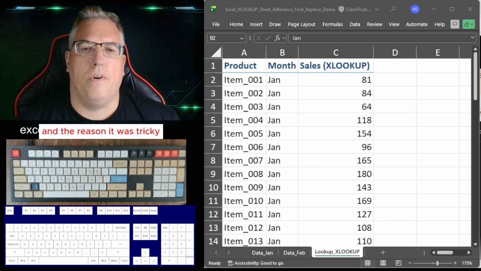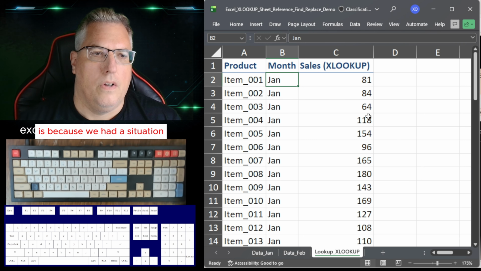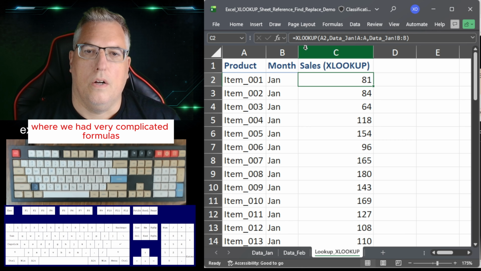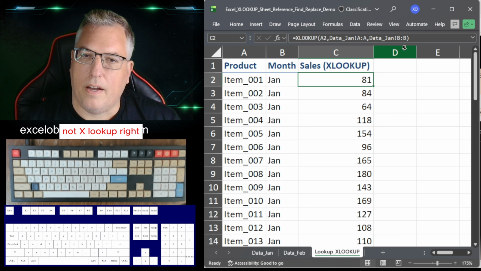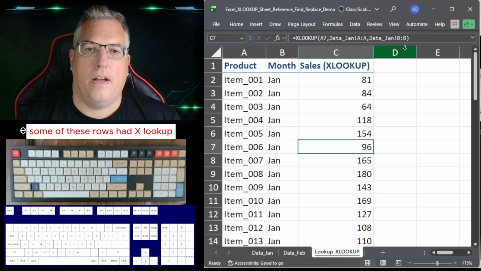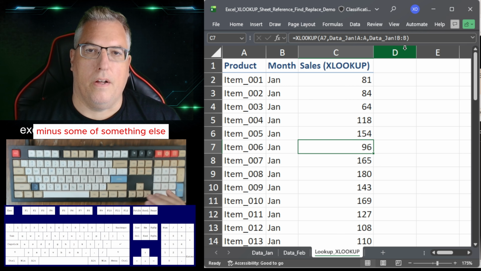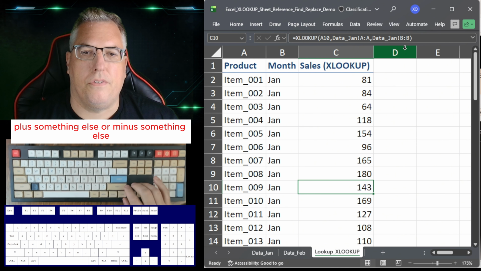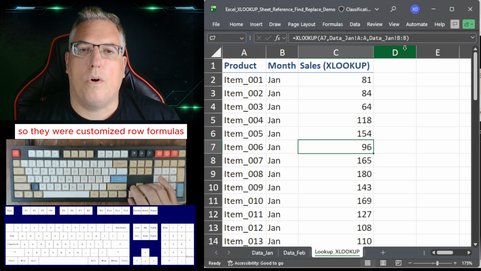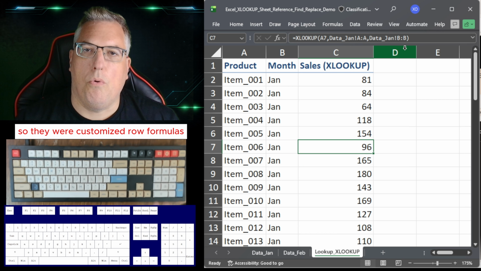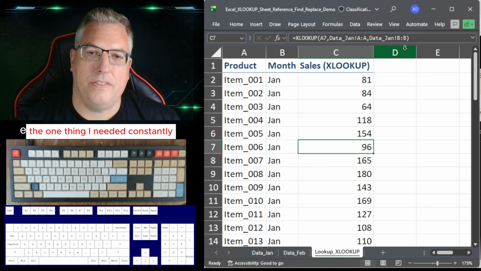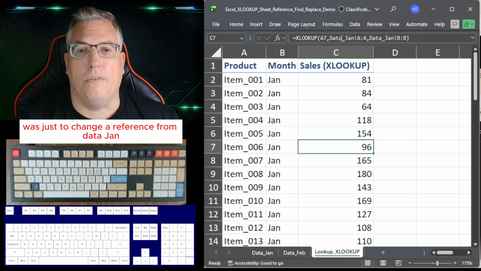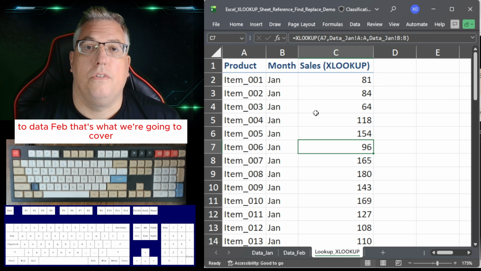The reason it was tricky is because we had very complicated formulas, not just XLOOKUP. Some of these rows had XLOOKUP minus something else, or XLOOKUP plus this XLOOKUP plus something else, or minus something else. So they were customized row formulas. The one thing I needed constantly was just to change a reference from data Jan to data Feb. That's what we're going to cover.